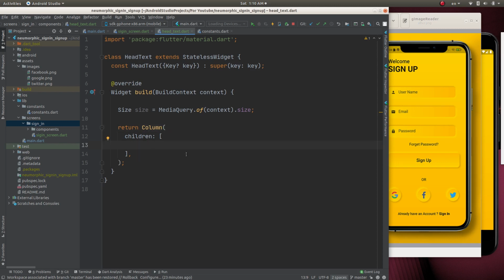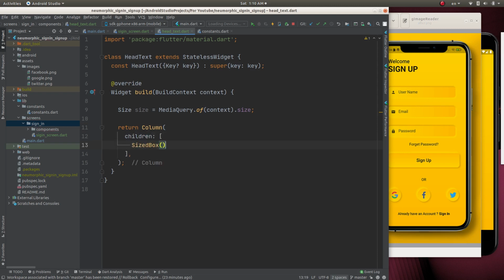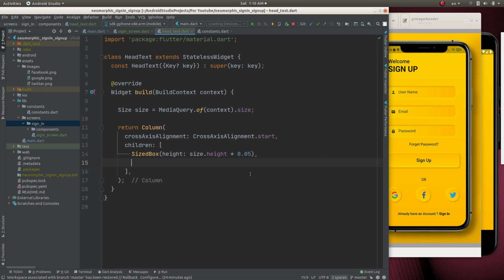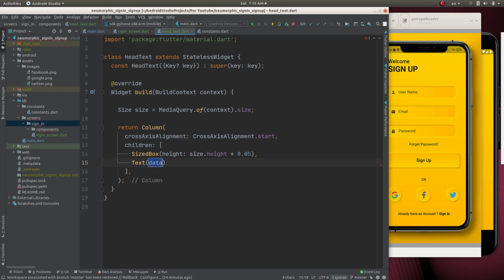Now let's give the first child as a sized box to give the top some space. The height of the sized box will be size.height star 0.05. Then let's give a cross-axis alignment. Cross-axis alignment dot start. Okay. Next child will be text. The text will be welcome.